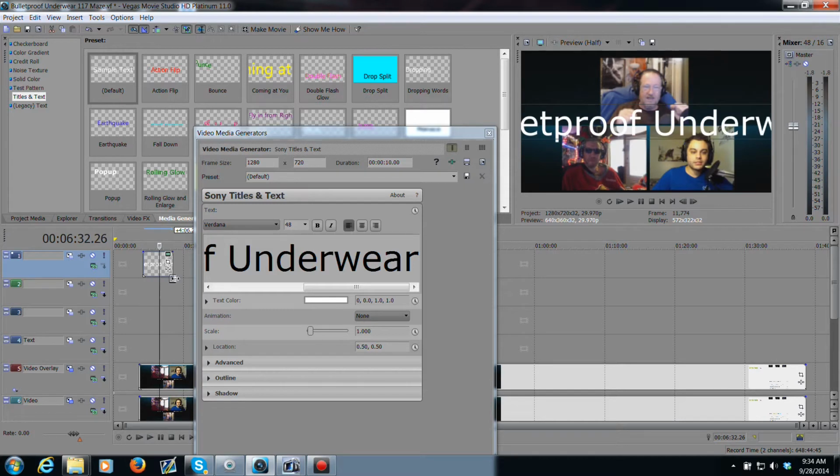Now, if you look at it, it's way too big, and I happen to know that the size I want here is about 0.4 or 0.38. I'm going to go 0.38. Now, when I click on the thing again, you see it's in a more appropriate size.